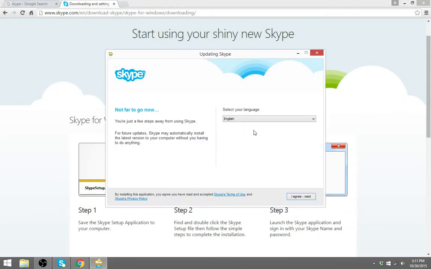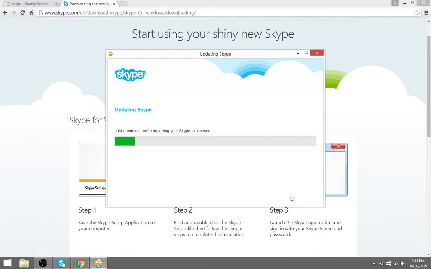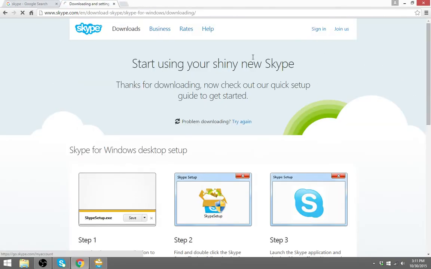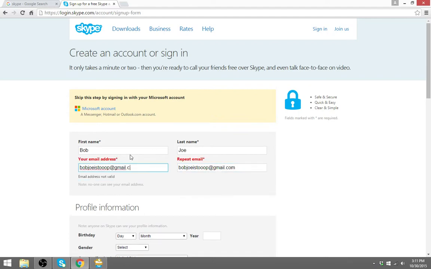Choose your language. Don't check Bing or MSN because they're both horrible home pages and search engines. While this is updating, if you haven't already, you'll want to make a Skype account. You'll have to join us. I'll call my Skype account name Bob Joe, with the email address BobJoeIs2OP at gmail.com. There we go.